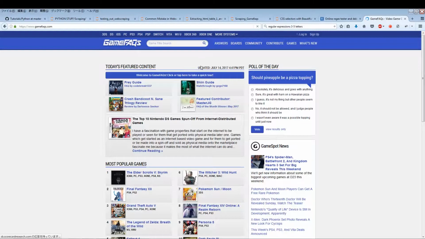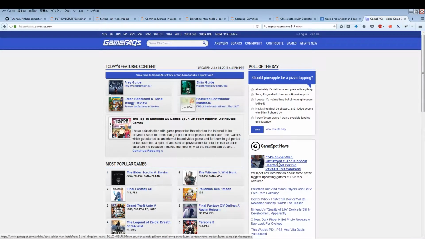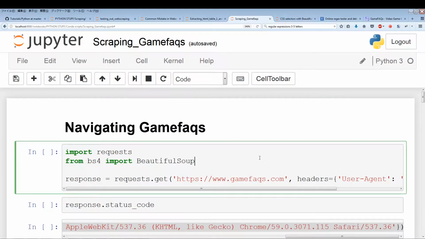Gamefaqs.com. So we're going to be navigating this site from the Jupyter Notebook. Instead of using developer tools like Firebug and trying to find a certain div and section through these tools, we want to do most of our work through the Jupyter Notebook. So let me go back to the Jupyter Notebook, and just like last time, I have all the code laid out, so it's easier for me to explain things instead of trying to type and explain things.